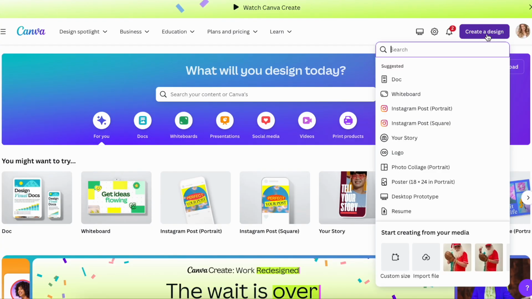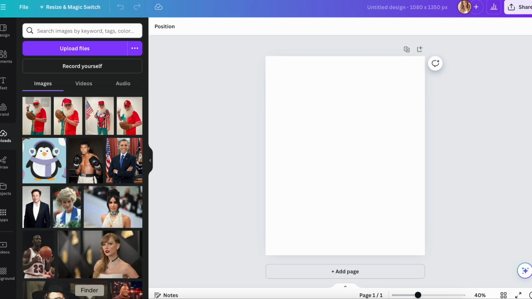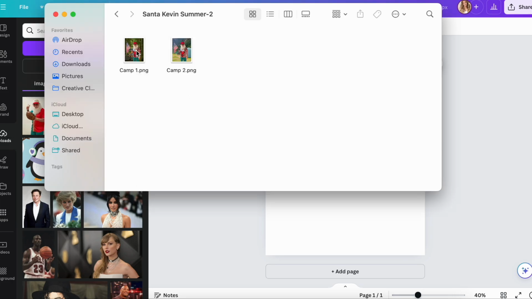So the first thing you're gonna do is create a new design. I like to use the Instagram post. If it doesn't automatically pop up, you can actually just start typing it in and it'll pop up for you and you can click on it. And then you're going to upload any photo that you want from your camera roll. You can just take it with your phone and you can either click the upload button or you can drag and drop it down.